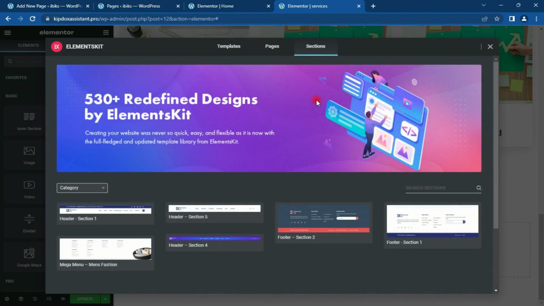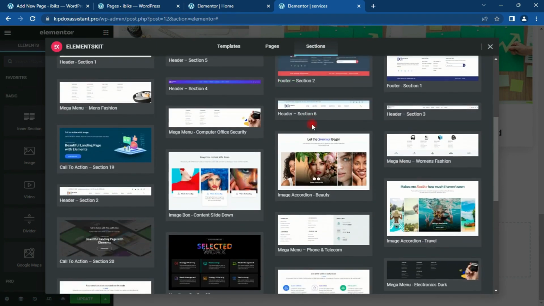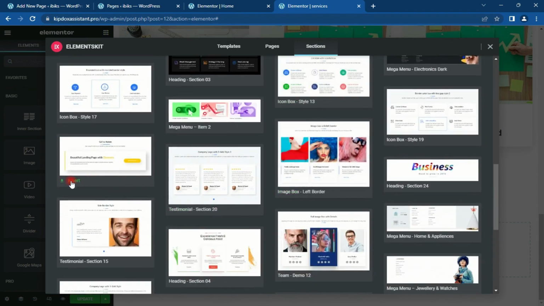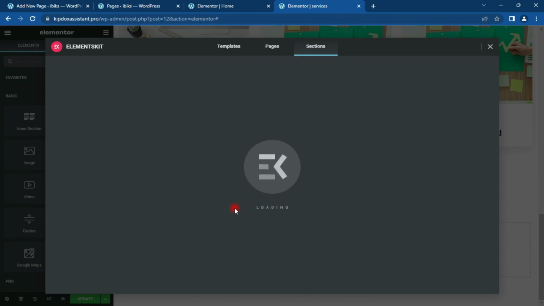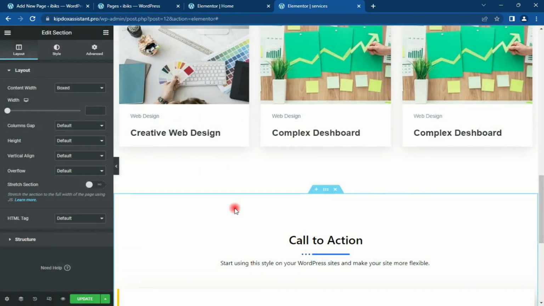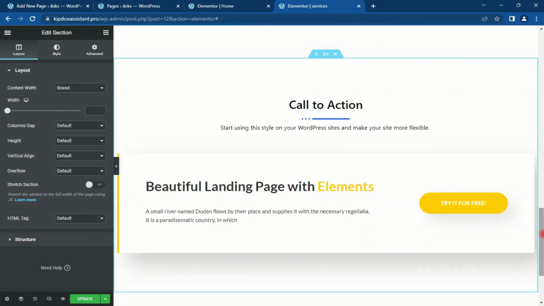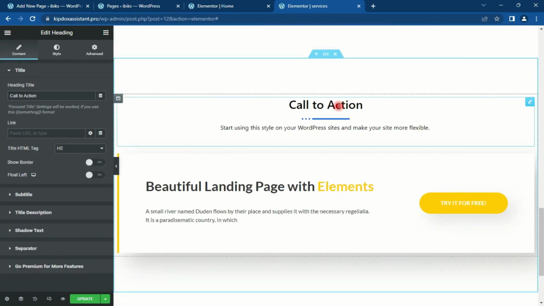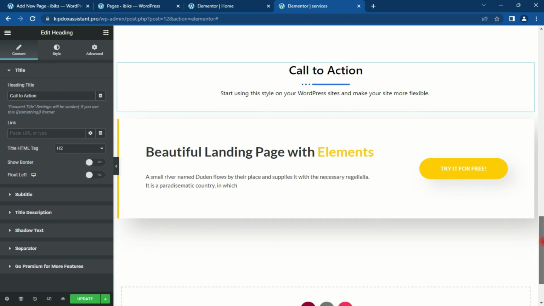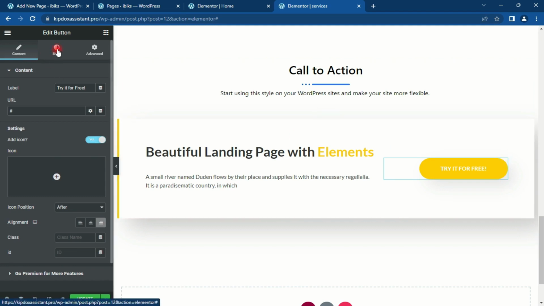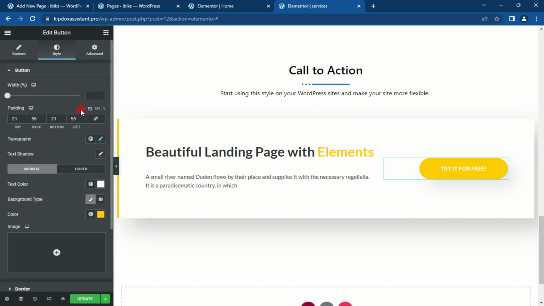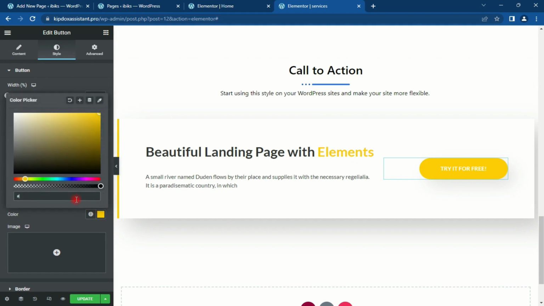All we have to do is just to look for a nice call to action here. So let's use this, guys. Now we can change this text to anything that you like. So let's change all this color to our color. Let's change it to orange. This is our yellow color. Let's change it to the orange.